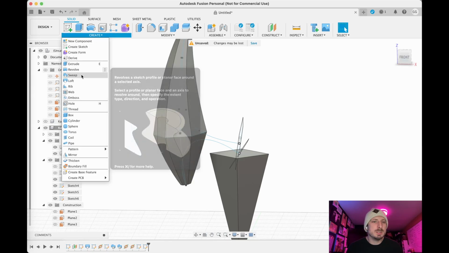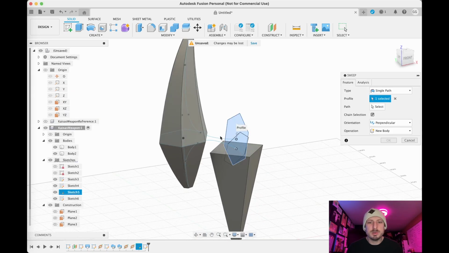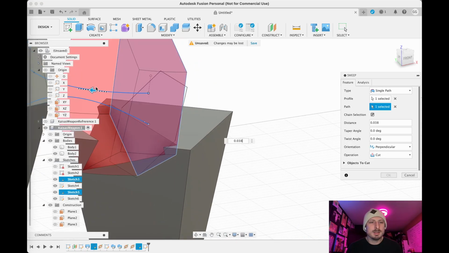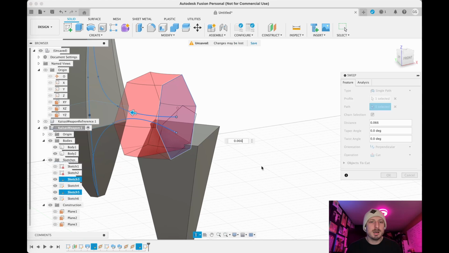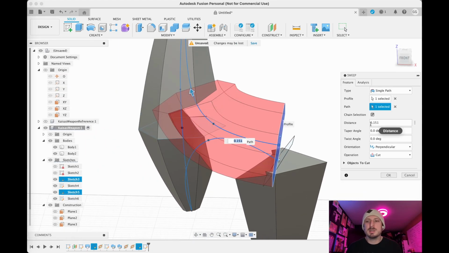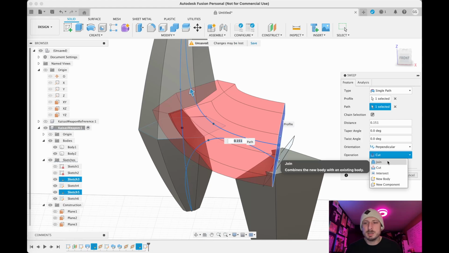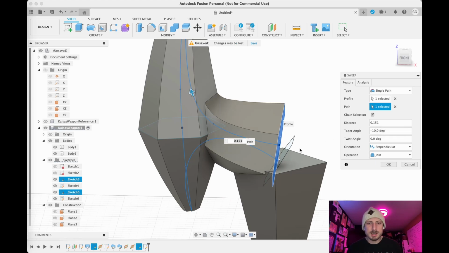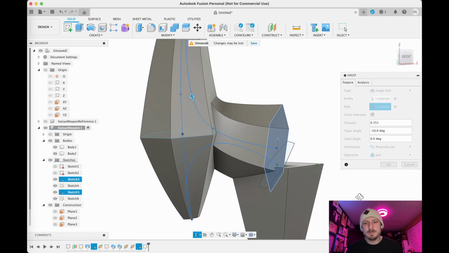Again, we're going to use sweep. We're going to click on one profile and then the path. And here it automatically decides that I want to use this as a cut, but I don't. I want this to join. And again, I'm going to want some taper. Let's do -5, see how that looks. Do something a little more, 10. That goes nice and into this profile. Cool.